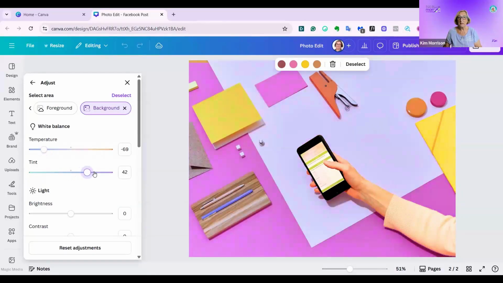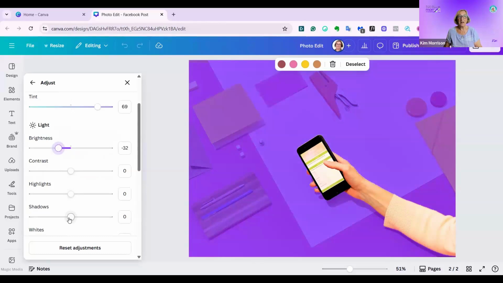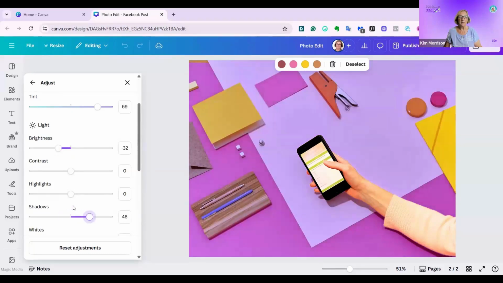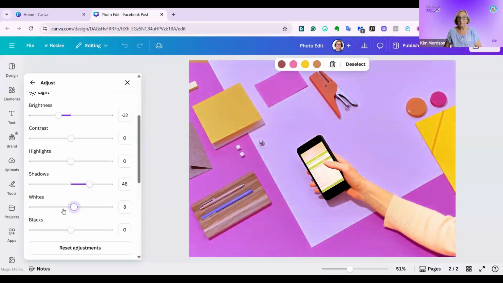Then we can go to the tint, or we can lighten it. I'm going to go down the darker route. And then, as before, we can make it brighter. We could really wash it out, or go a little darker. Now it's actually coming to my brand colours, so I'm happy with that. And I could change the highlights, I can add shadows, or change them. And I can adjust the whites or the blacks.